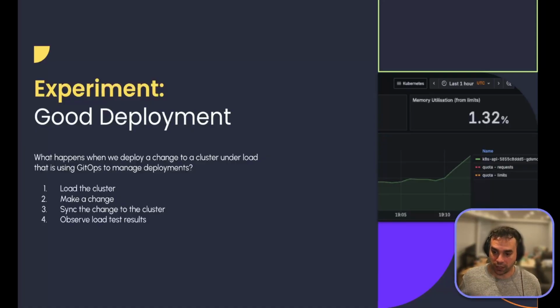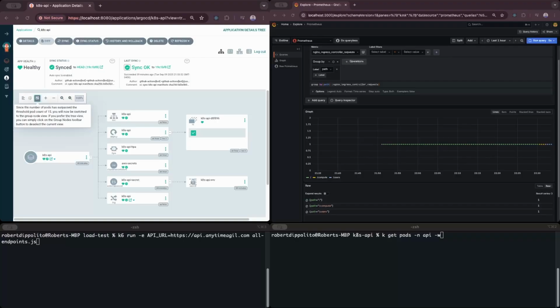So we're going to load the cluster. And what this means is we're just going to use K6 to put various endpoints under uniform load to simulate a real-world application. Then we're going to jump into the code and make a simple change, open a PR, and then merge that PR. Once that PR is merged, we're going to follow it to our GitOps repository, and then finally to Argo CD, where the change will be synced to the cluster. Once the change is synced, we'll wait for the load test to end, and then we'll observe the load test results.